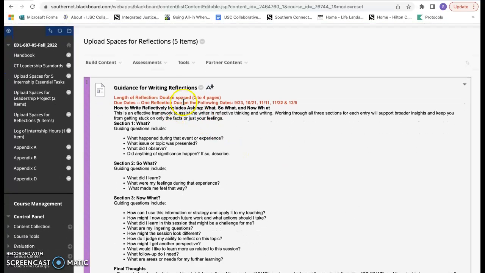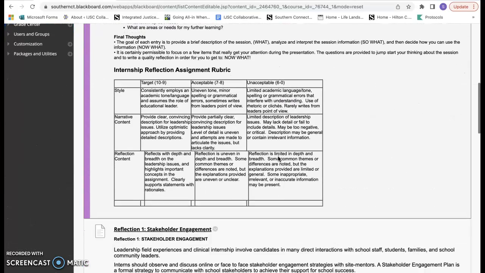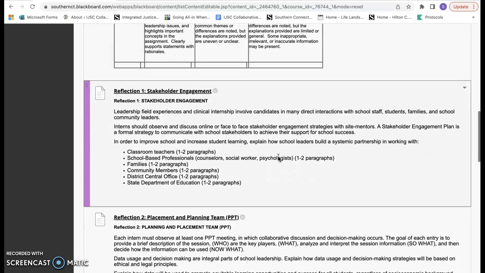Here's some guidance. The reflection should be double spaced, 3 to 4 pages, and there are due dates. I don't mind which reflection you submit, but I do want you to submit a reflection on each of these days: 9/23, 10/21, 11/11, 11/22, and 12/5. Here's some guidance about writing the reflections and a rubric. And these are the reflections that we're asking you to write.